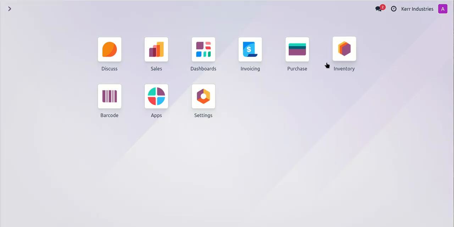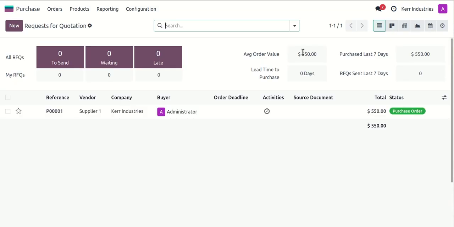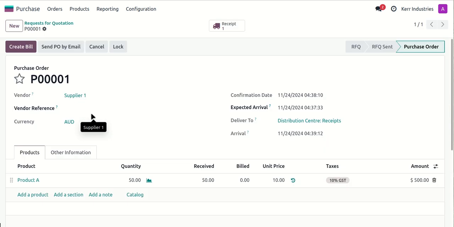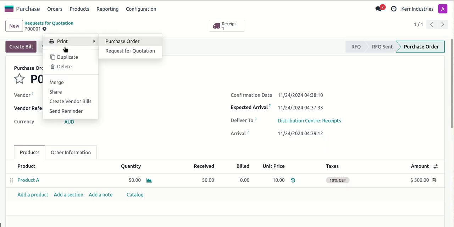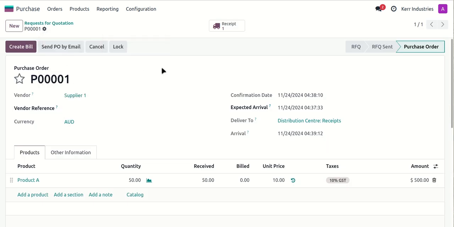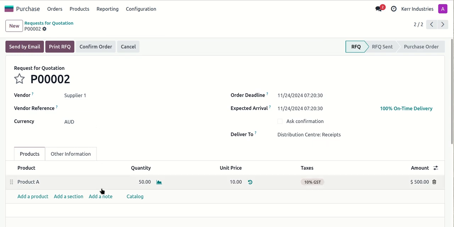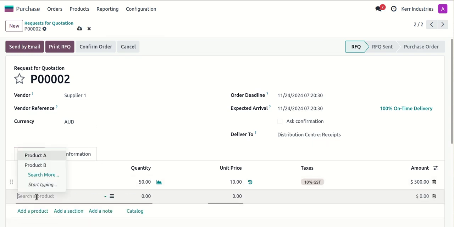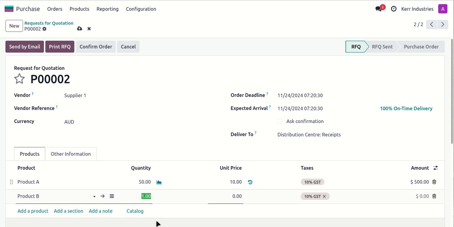So as a purchasing officer, I would come in here and go into purchasing, and I've already got that purchase order from Supplier 1. So what I'll do is I'll open that one up and duplicate it just because I'm lazy. And look, it's got all the information in there I need. All I need to do is add product B in here and a quantity. And I'll even stick in a price for the hell of it.